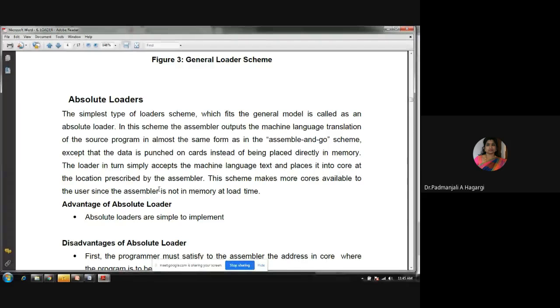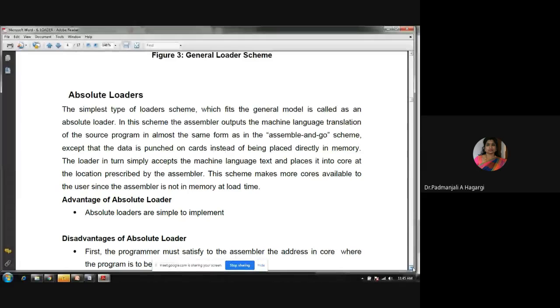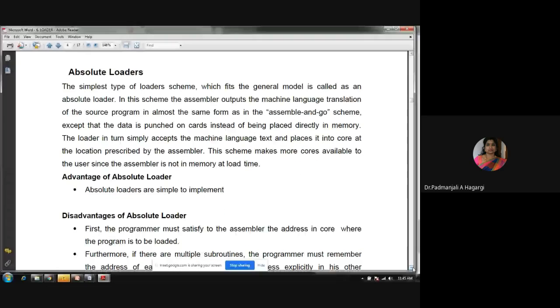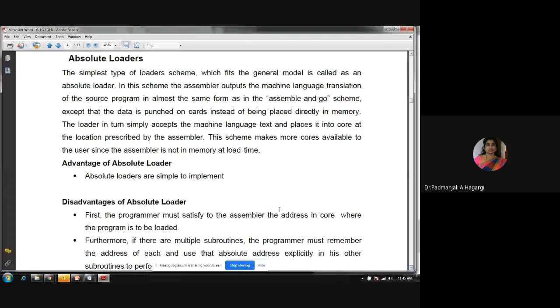the assembler. If I read such a text, you may not understand; here he means the translated address and the linked address. Absolute loaders are very simple to implement. If there are no changes in the addresses, that is, fixed addresses, they are called absolute loaders.